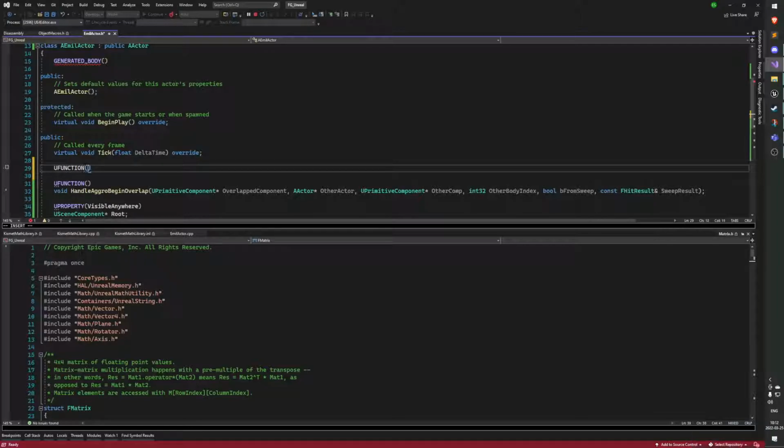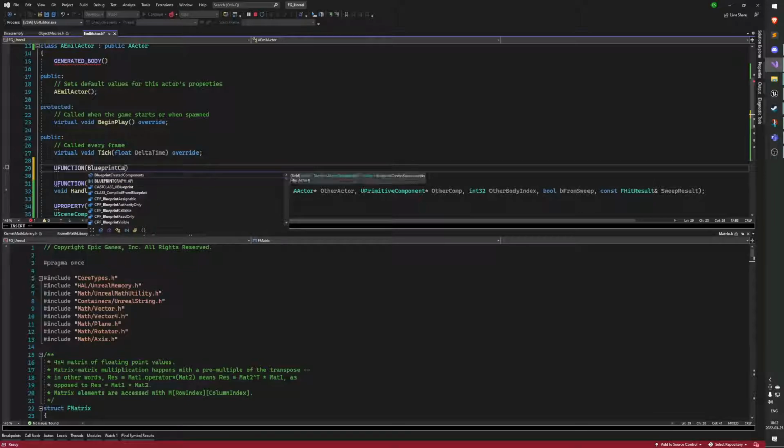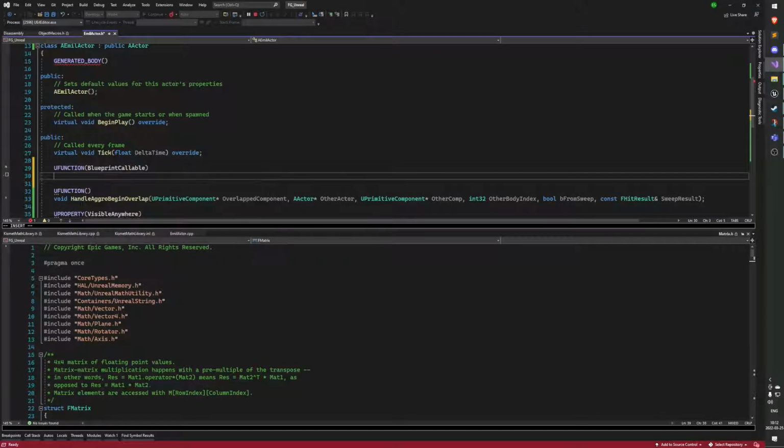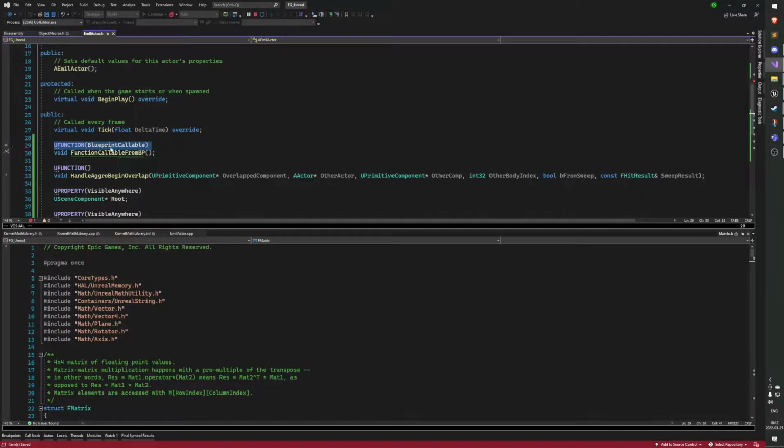So we did a UFUNCTION before. It will look something like this, right? Void function, BlueprintCallable. By declaring it a UFUNCTION, and then putting in this BlueprintCallable, we can now call this function from Blueprint. Great. But how do we do it the other way around? How do we call a Blueprint function from C++?